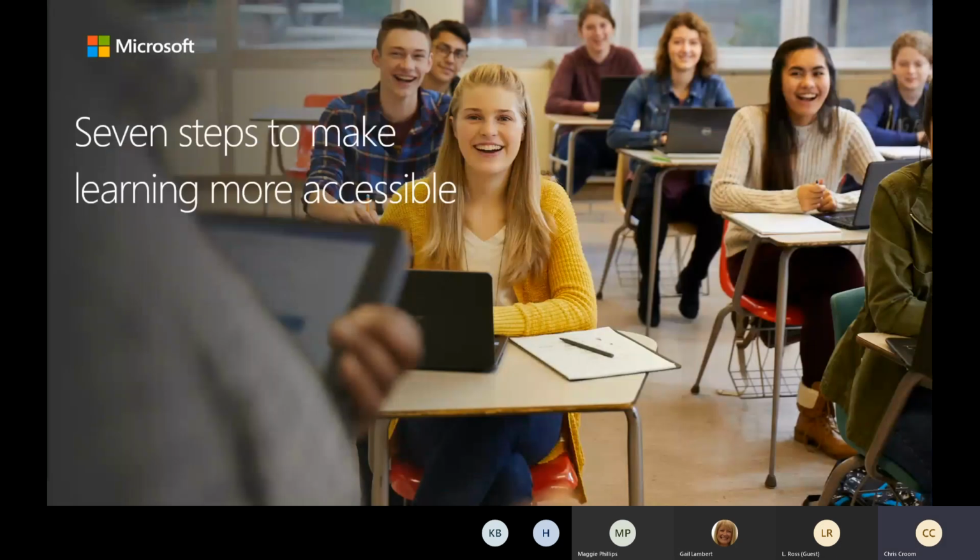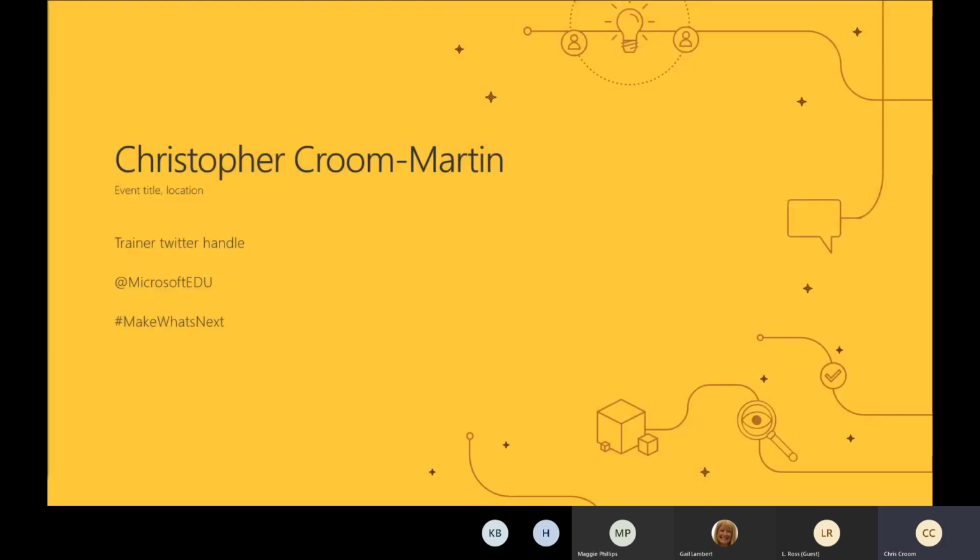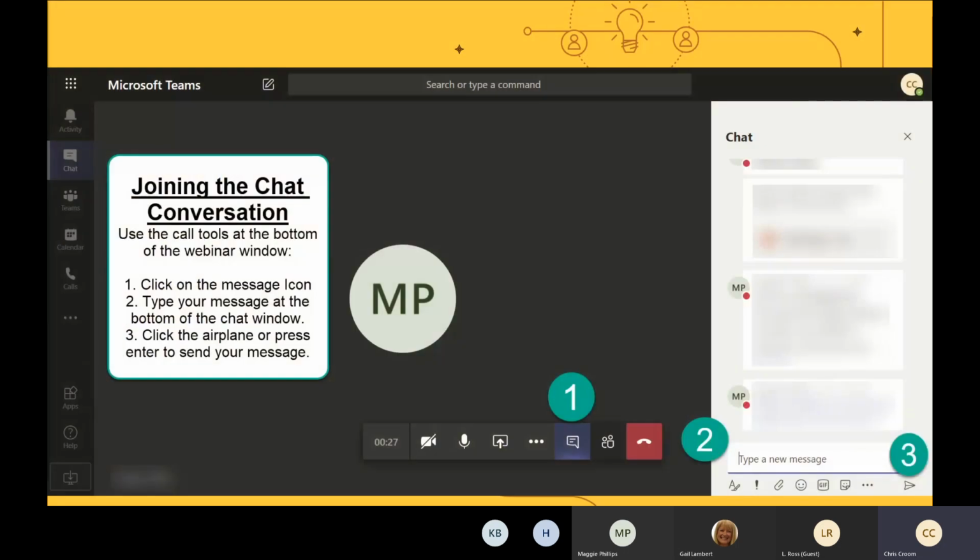And we're going to be discussing all the various things that you can use in Microsoft with accessibility tools. So before we get started, there will be times where I'll ask you to say something in the chat to interact with us, to let us know that you're there and let us know some of your thoughts.